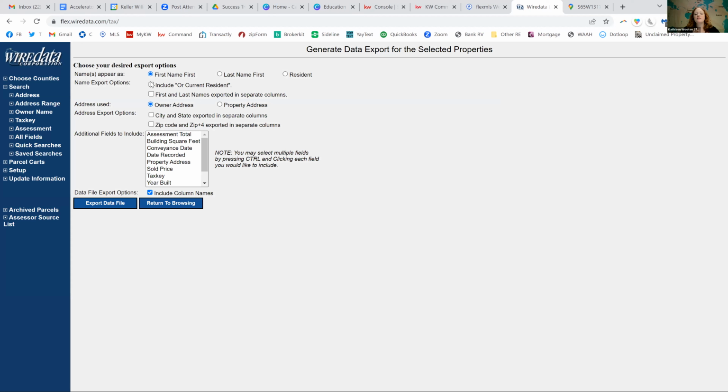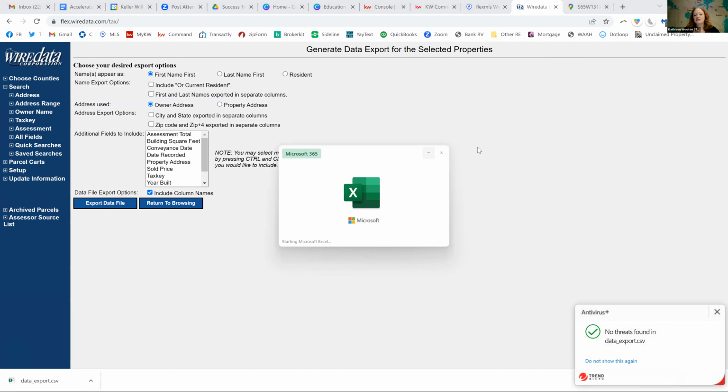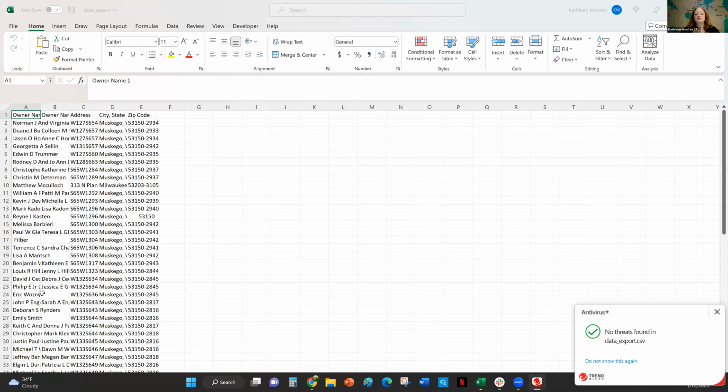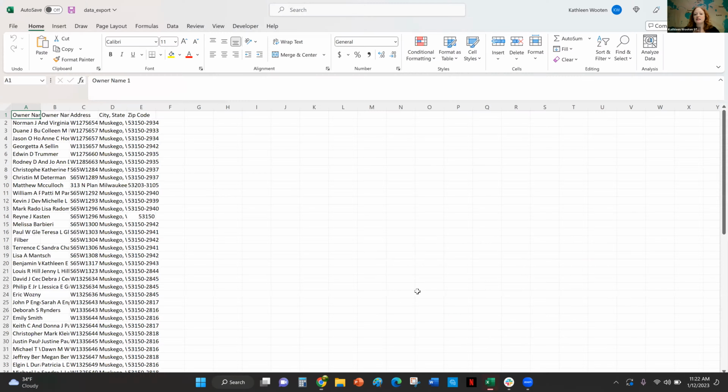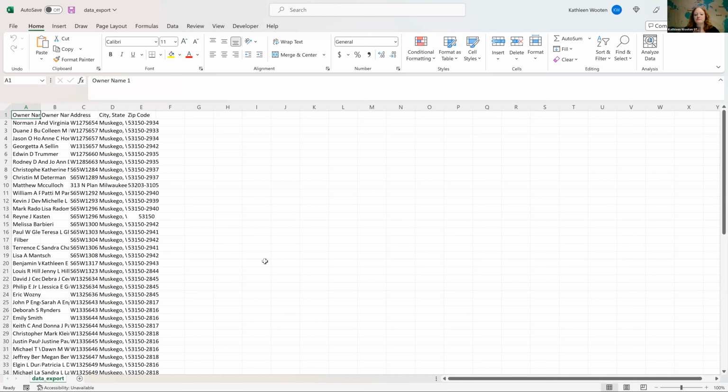If you're going to do mailing labels, do you want to include the words Current Resident, or do you just want their first and last name and the owner's address? You export that file. It'll be a spreadsheet that you can then easily upload into Command and tag them as your farm neighborhood so that you can start systematically sending them information as well.